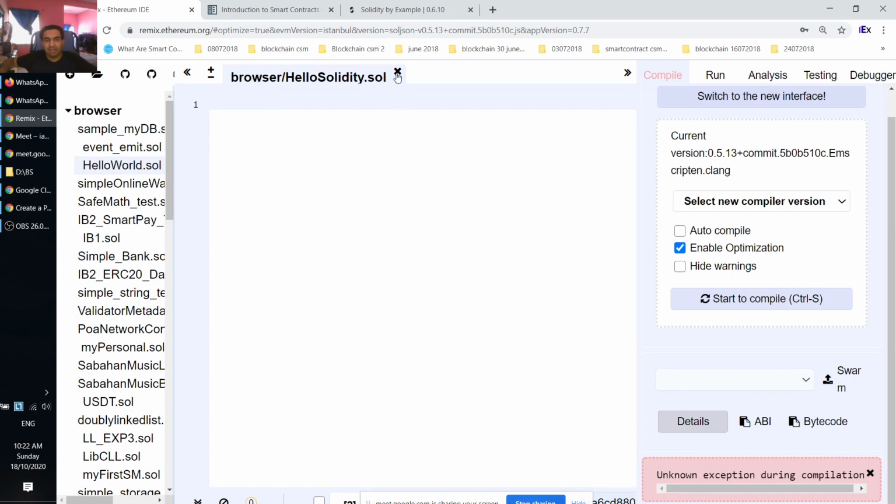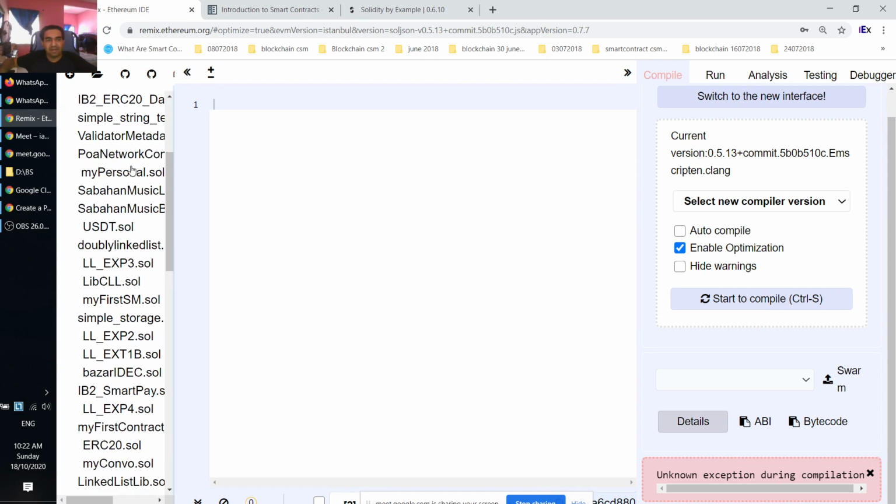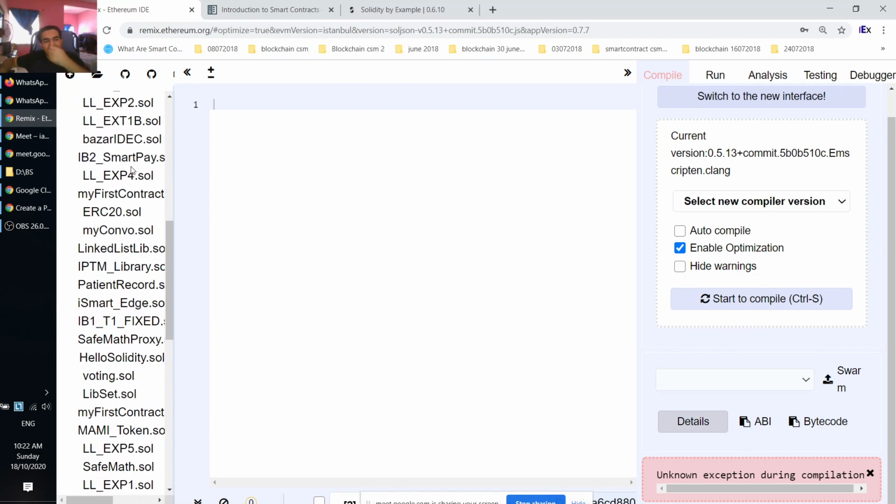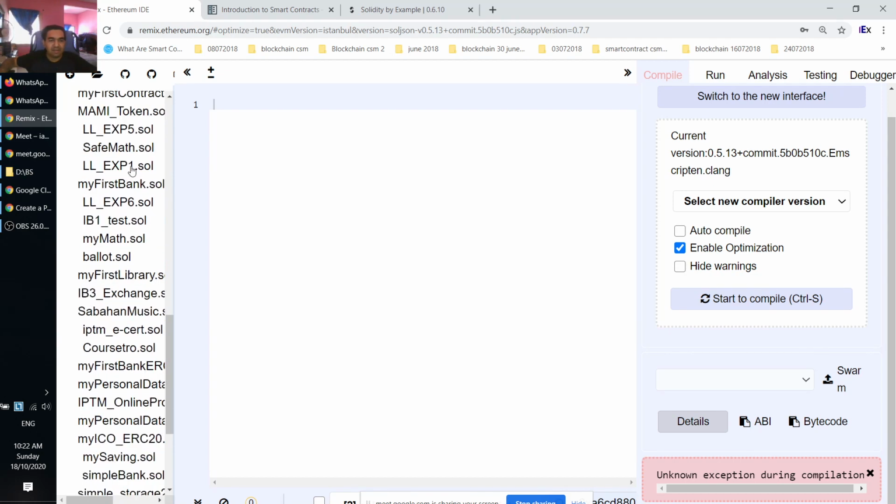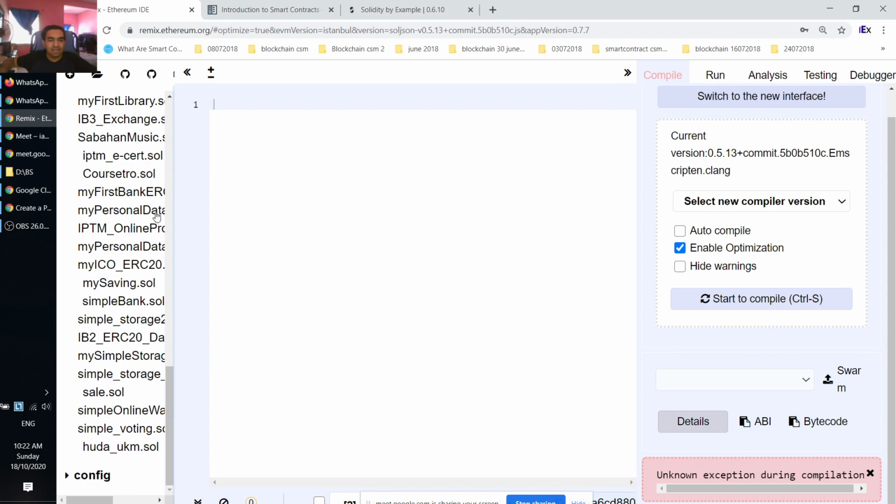I repeat one more time. No, I cannot create. Okay, if let's say you already lost the file here, you can just search. I have too many here. I believe you only have 3. First one is the one prepared by the Solidity. Hello.